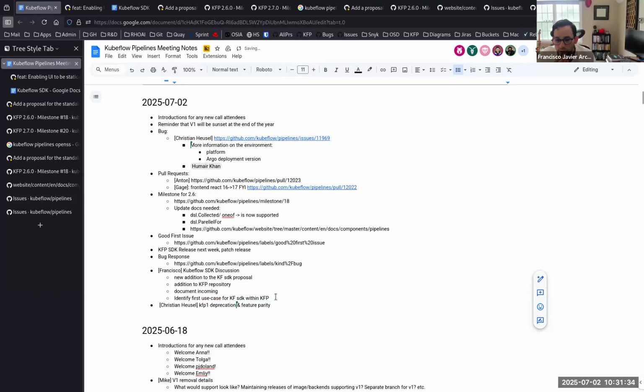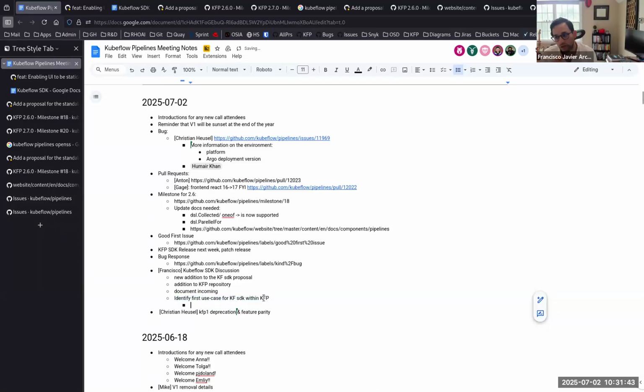My first use case for the Kubeflow SDK is going to be training. Absolutely training. And you can look at the InstructLab flow or Hellbear's demo that he did.